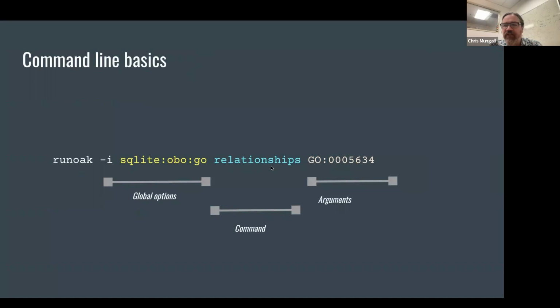This idea of commands and subcommands should be familiar to you if you've used systems like Git and so on. But one thing that can occasionally trip people up is the distinction between the global options, which go before the command, and then options and arguments that go after the command. What I've highlighted here in yellow are the global options, and then we've got the arguments here on the right. In this particular case, we're asking for all relationships around a particular Go ID. This is the Go ID for the concept of the cell nucleus.